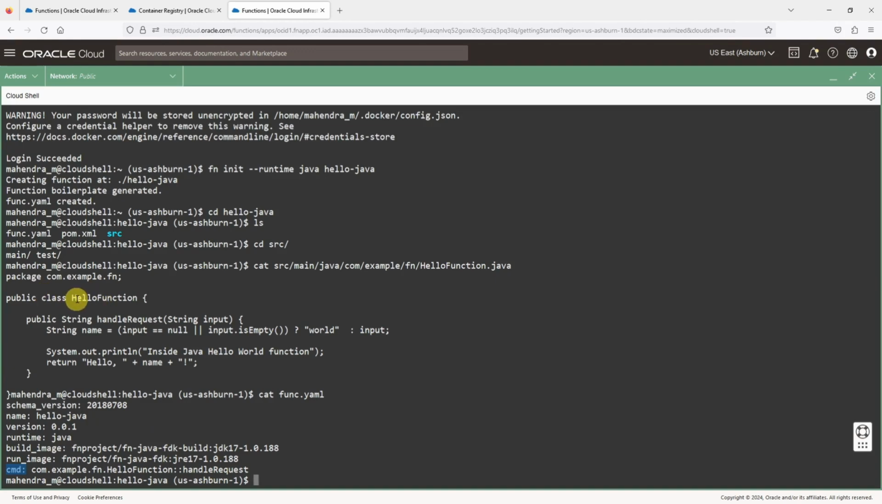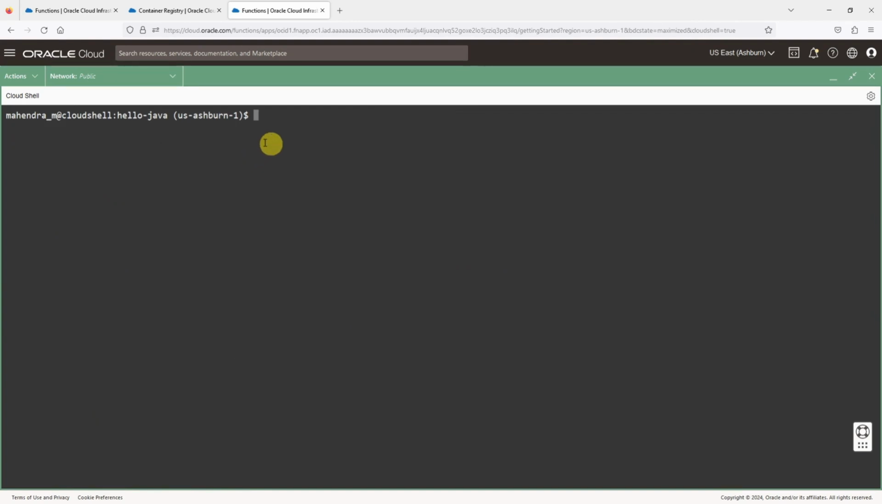As you can notice, the class is hello function, and the method that it will be invoking is the handle request method. I will clear the screen here. Now we are within the hello-java directory.